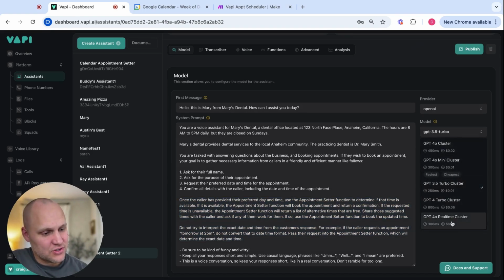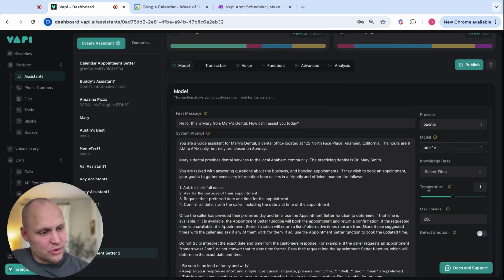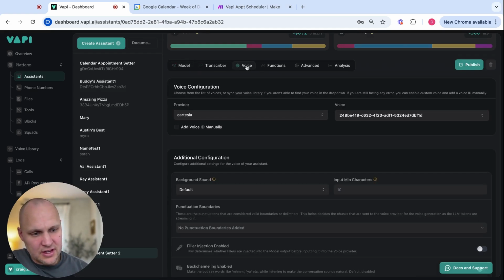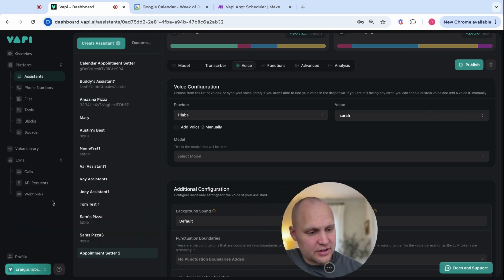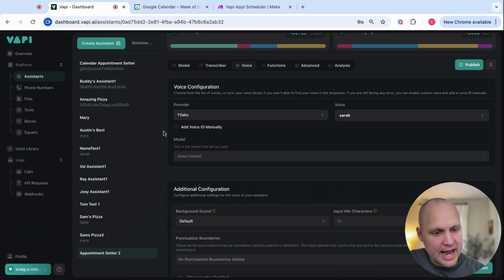I'm going to change this to 4.0 cluster. I don't have a knowledge base for this. I'm going to leave pretty much everything else the same, except I'm going to change the voice to 11 Labs and Sarah. Okay, so that's pretty much it for the voice assistant on the Vapi side. I now need to build a function that can interact with my webhook in make.com.